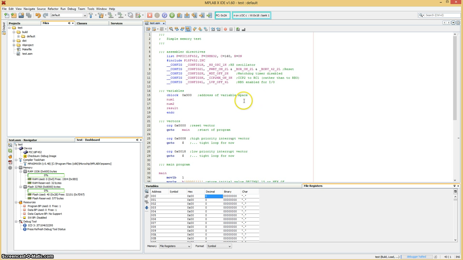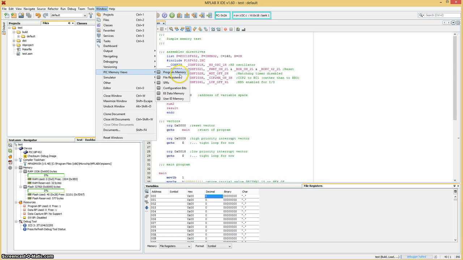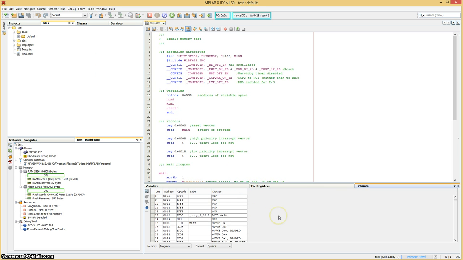The next thing I would like to show is the program memory view. Here we can see the program in memory and the address where all the instructions are.